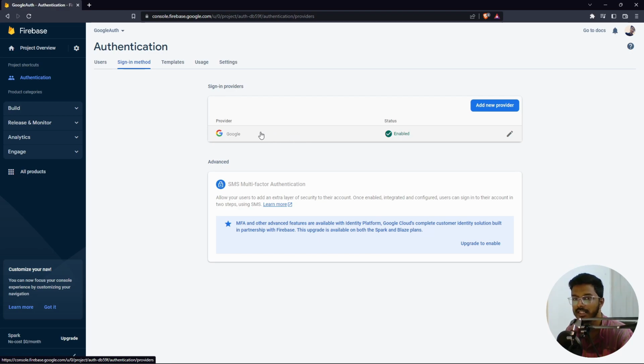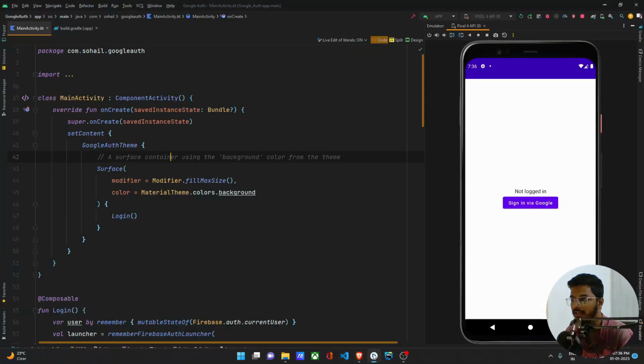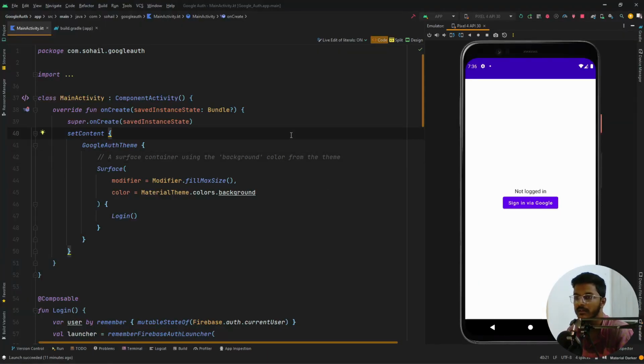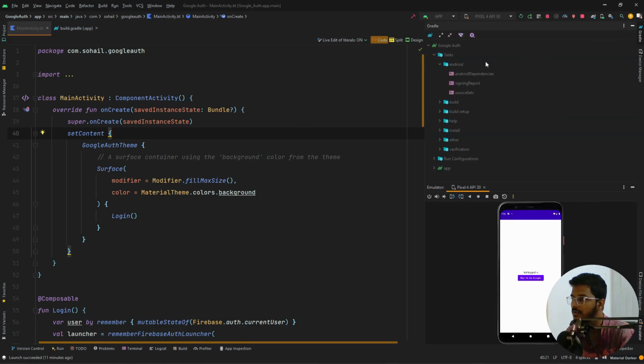So once we have done these two things, there is one more thing that we need to do, and that is to add the SHA-1 hash key to our project. To find that hash key, there are multiple ways to actually get it. The very simple way is to go to this Gradle option, go to task inside the Android, double click the signing report, and it will run in the terminal and it will give you back the SHA-1 key. Once you have got that SHA-1 key, you just simply need to add it in the project settings.